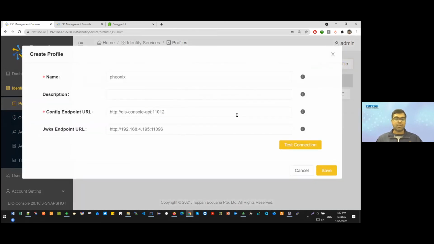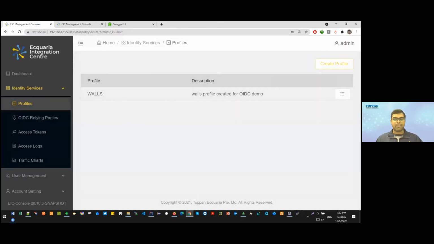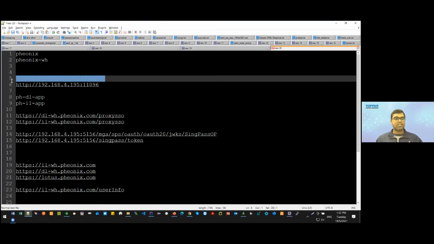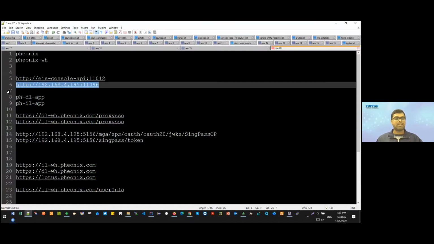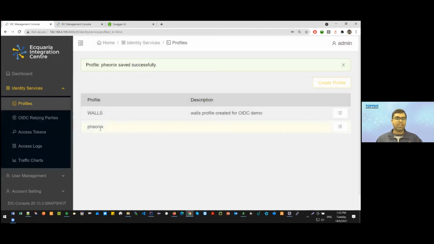So let me just create a profile. To shorten the time, I will just copy paste some of the details which I already have. These details, don't worry about them. They are mainly required for EAC to work in a seamless way. So I just saved a profile called Phoenix. For this demo, I will be using Phoenix as one of the logistics companies. You can think of Phoenix as Phoenix Logistics, some private limited company, something like that.